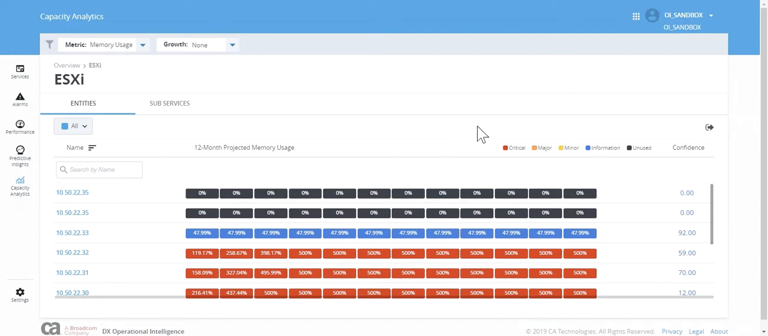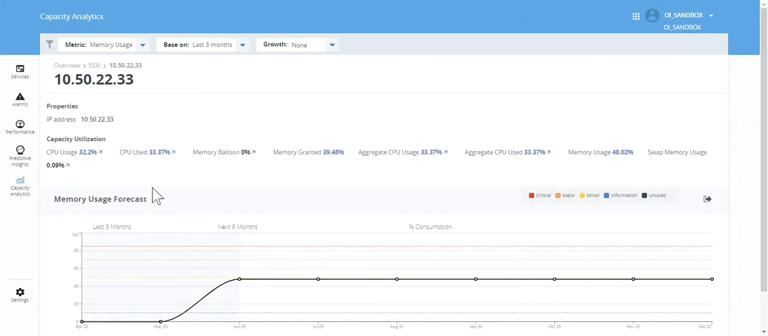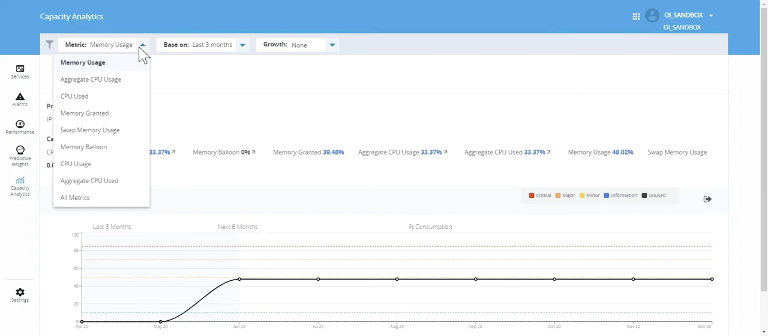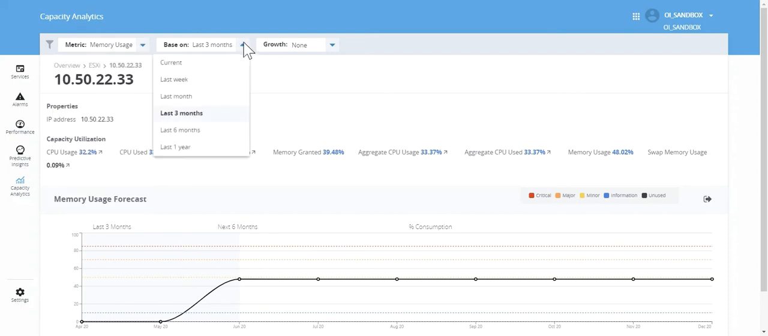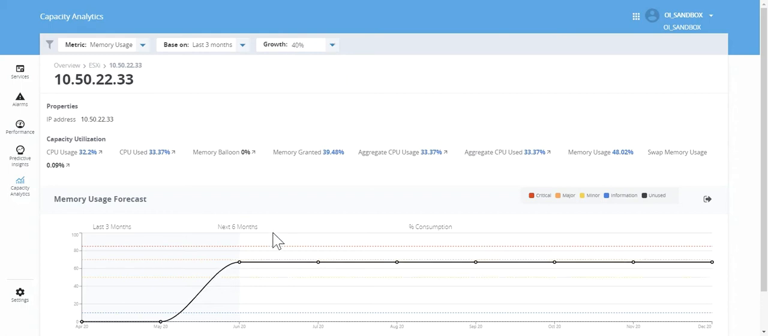This heat map is showing a 12-month projected memory usage because it is the metric that we have selected. So again, if I drill down in one of these elements, we can really get very granular in terms of forecasting for each metric. So we can select which metric we want to run capacity for. We can also choose what amount of historical data we're going to use to build these projections, and we can even simulate a growth. For example, this will help me to understand if my service is able to cope with a load or growth of 40% for the next 12 months.